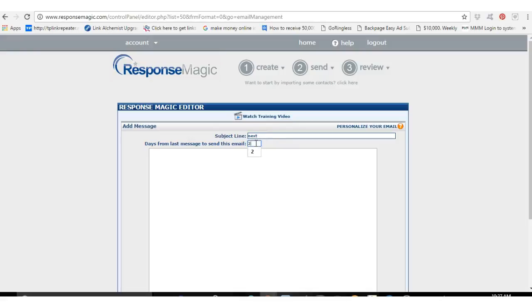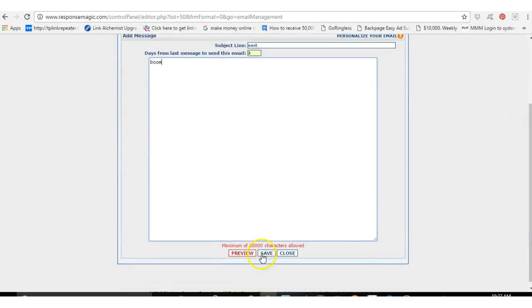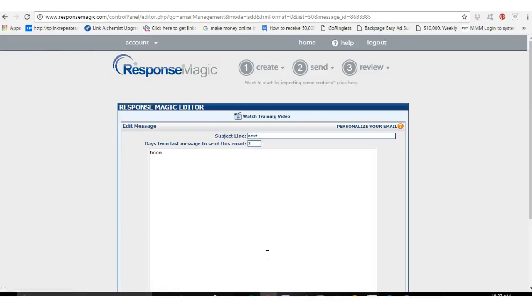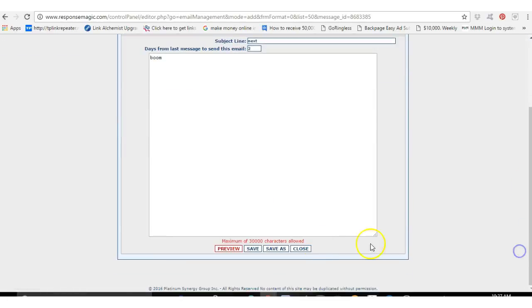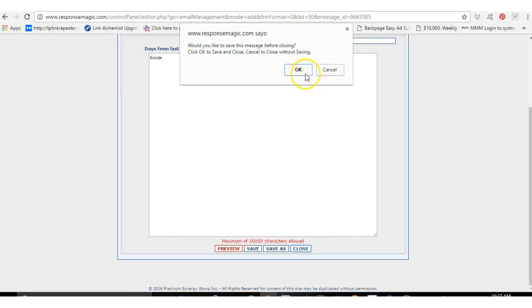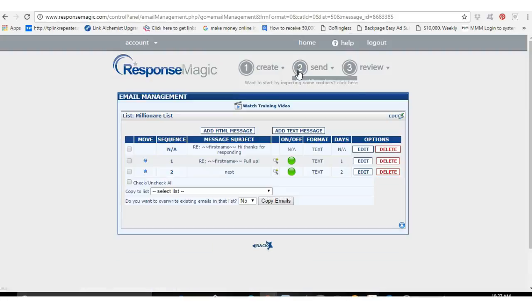2 days later, you want that to go out. Boom. Okay. But you're going to have a full message in there. You save it. Okay. Close it out. Bam. There's your next message. Just say next. Okay. And you just continue that on down.